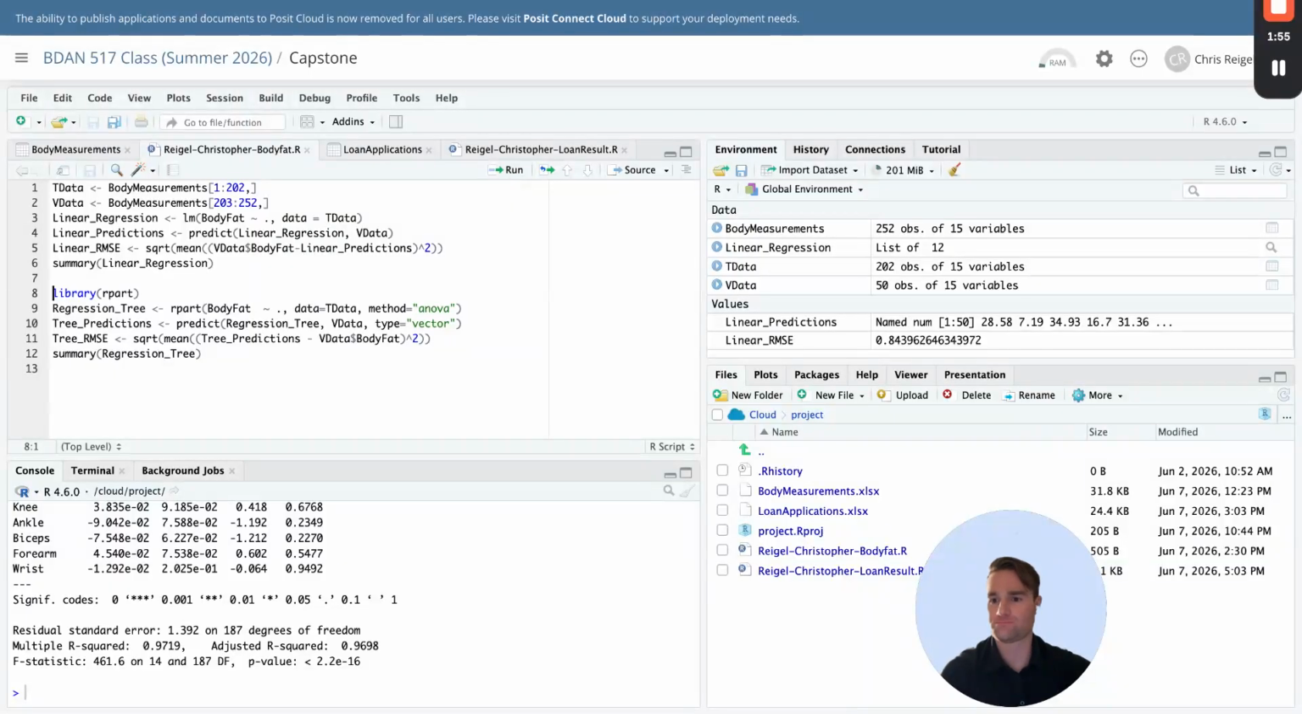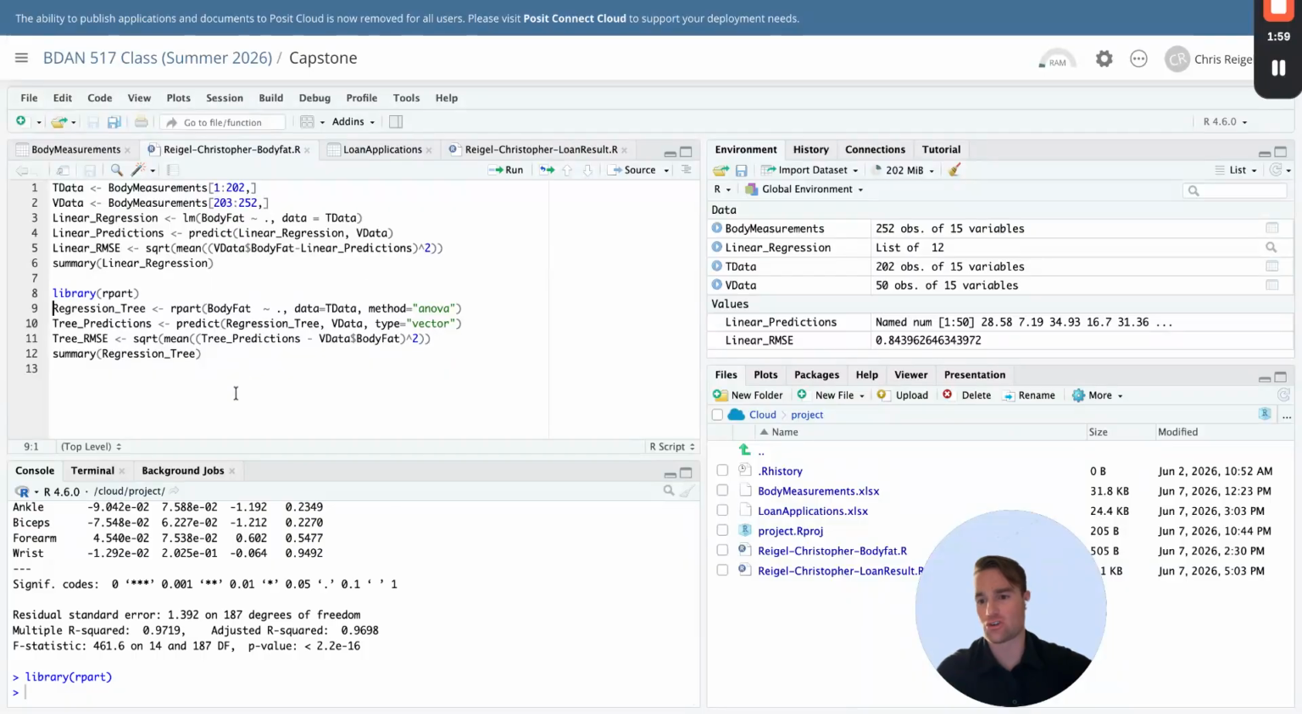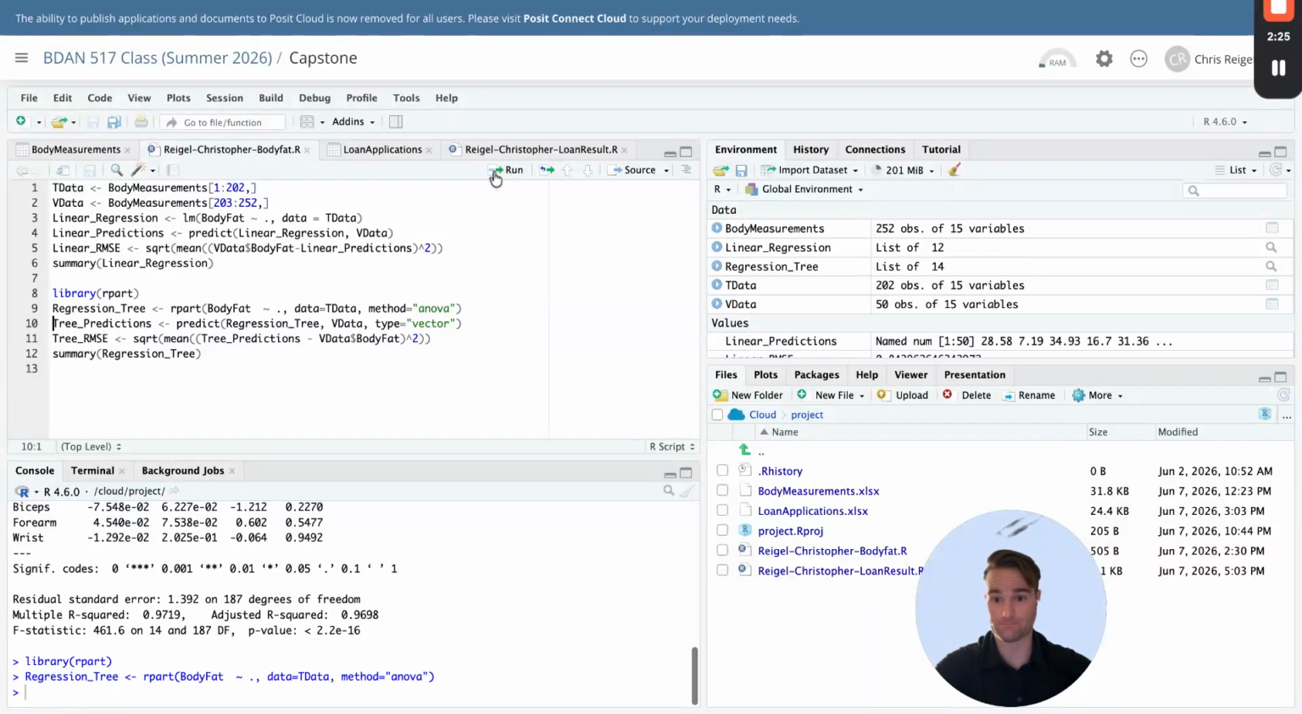Second model I chose to make these predictions was a regression tree, again predicting a continuous numeric variable. I'm going to run the library rpart to make sure that the rpart package is installed so that I can actually generate a regression tree. This regression tree is so named. I'm going to use rpart to again target body fat using all other variables. Training data is what I'm training the model with, and my method is going to be ANOVA, telling R to create a regression tree as opposed to a classification tree.